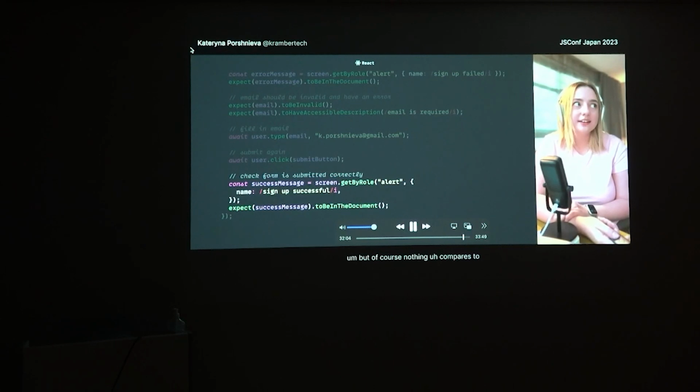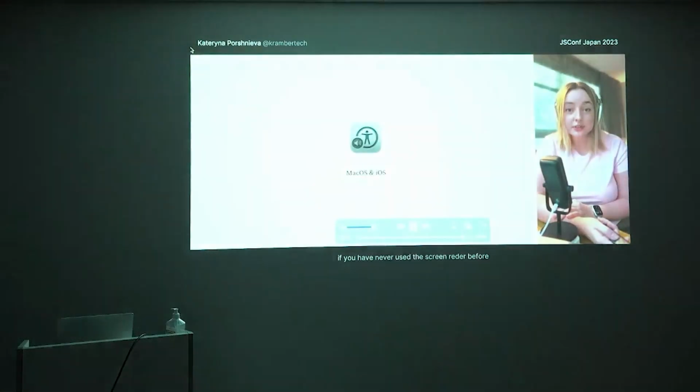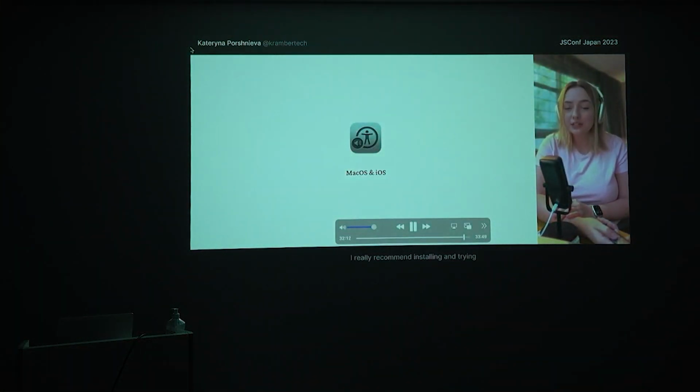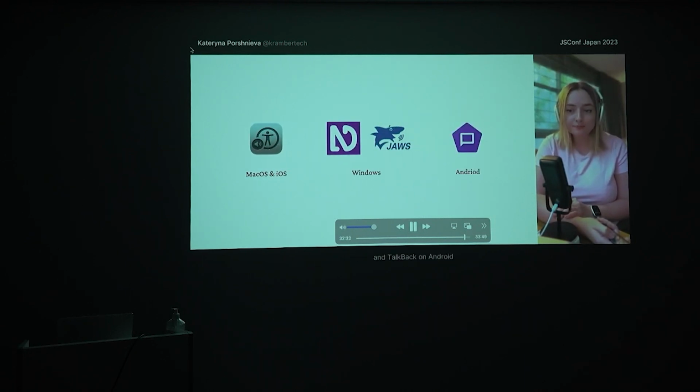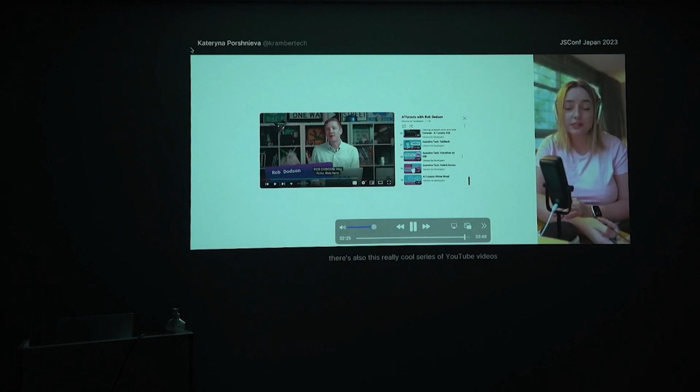But of course, nothing compares to actual lived experience of using the screen reader. So if you have never used the screen reader before, I really recommend installing and trying. macOS comes with VoiceOver built in as a screen reader, as well as iOS. There's also NVDA and JAWS for Windows, and TalkBack on Android. There's also this really cool series of YouTube videos from Rob Dodson, and there are also guides on how to use different screen readers within it.